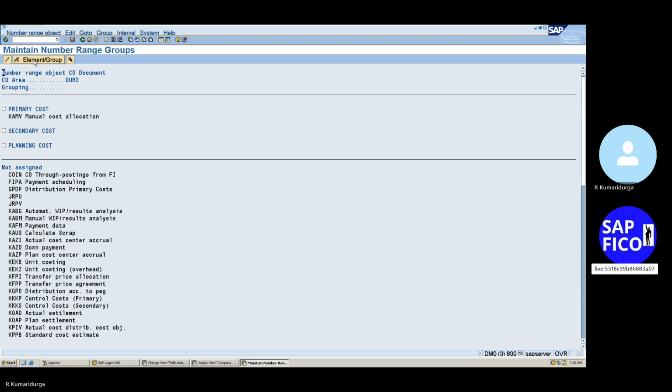Okay. So this is the complete introduction of the particular controlling areas and basic configurations of the primary cost allocations, and at the same time controlling area, set up the company codes and set up the allocations. Okay. In the next class, we are going to see the cost element accounting creations and all. Okay.